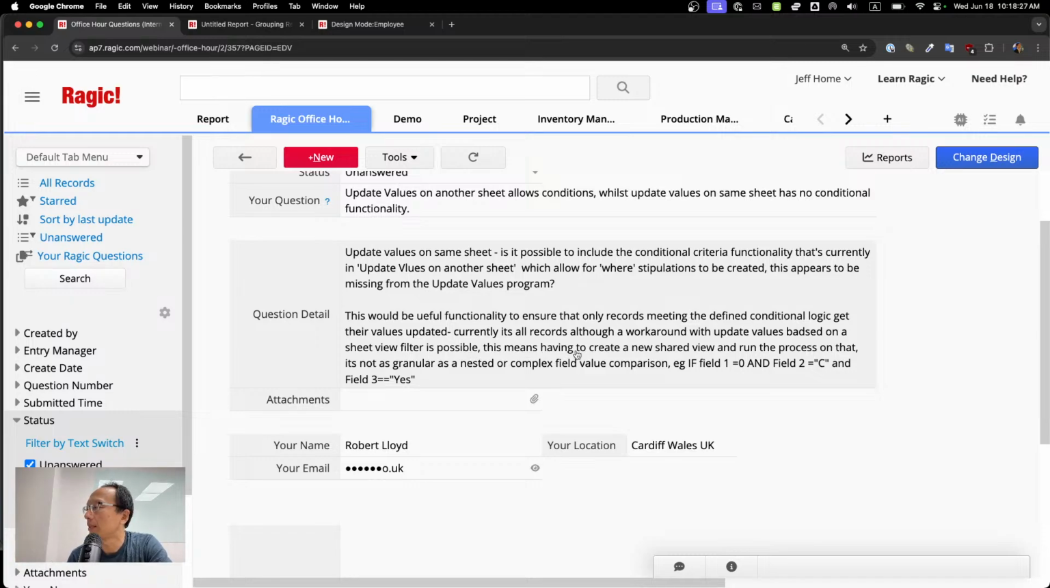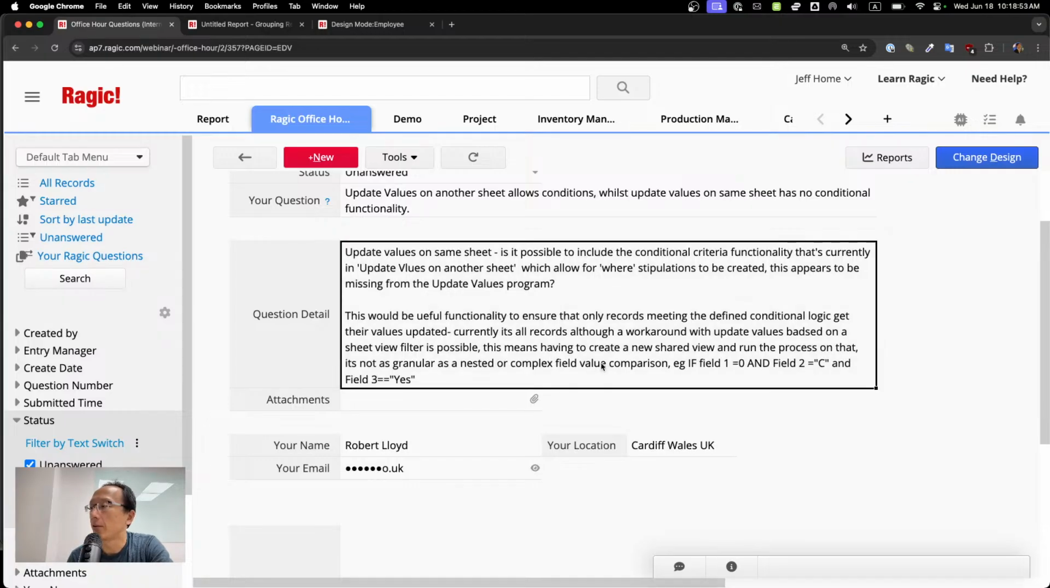This means having to create a new shared view and run the process on that. It's not as granular as a nested or complex field value comparison. E.g., if field 1 equals 0 and field 2 equals C and field 3 equals yes. Yeah, it sounds like you're running update value on this sheet, on this record in batch, right? Only records meeting the conditional logic get there.